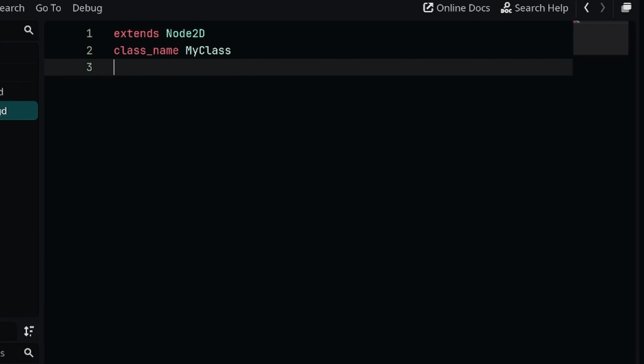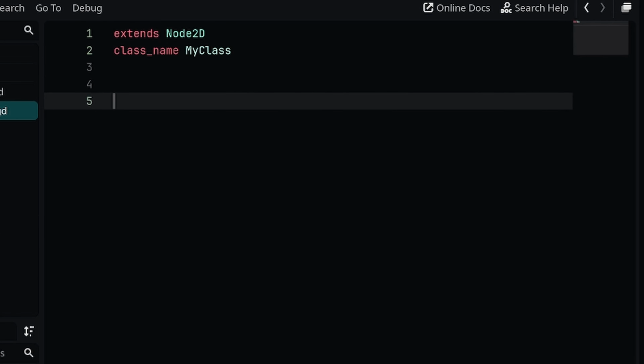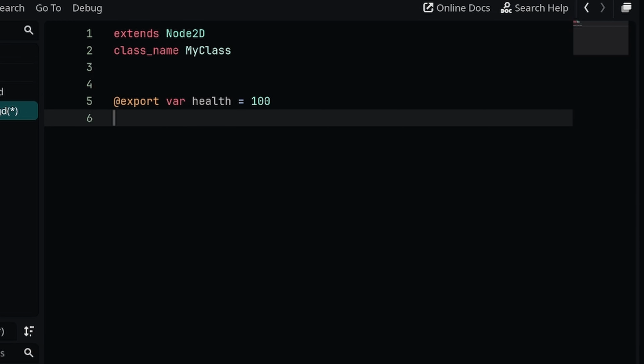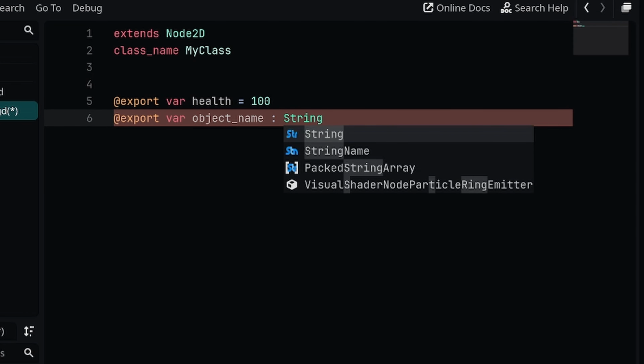So I'm going to add some new properties to my class. We're going to make one which is an export variable, and we're going to call it health, and I'll set it to 100. And then maybe we make another export variable, and this could be called object_name, and let's set it to just of type string.